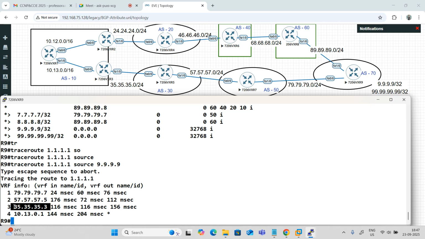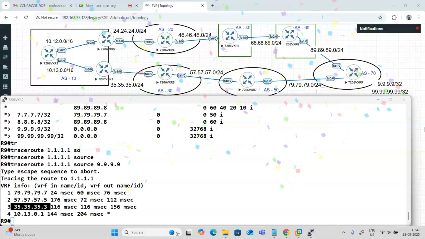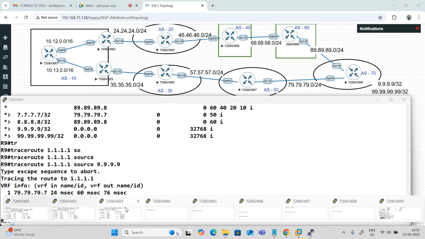What are we going to do? That is nice, if you understood this. I'm going to do it now. Let us go to router 3.